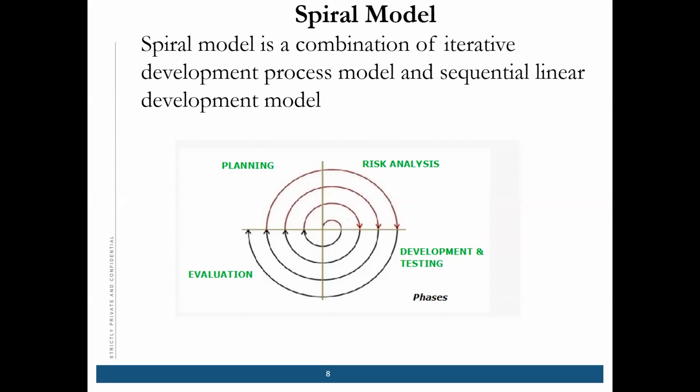And what are the disadvantages? Can anyone tell the disadvantage of this model? So the disadvantage is it's not suitable for small projects, and the success of the project depends on the risk analysis phase. So for small projects, it is not good. Why? Because so many steps and risk steps are required here. And if there is no risk analysis requirement, then why waste your time in all these phases, right? So that is the disadvantage. Okay.